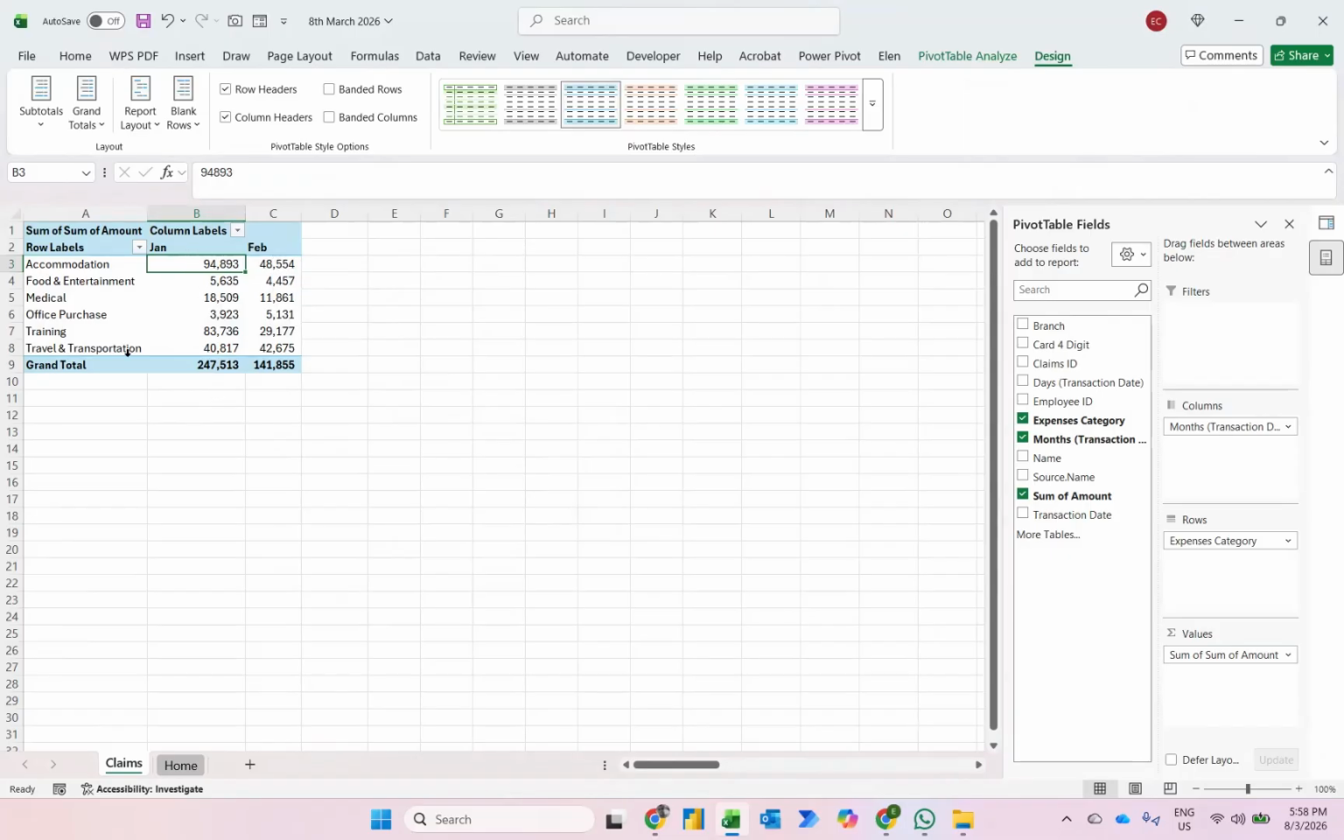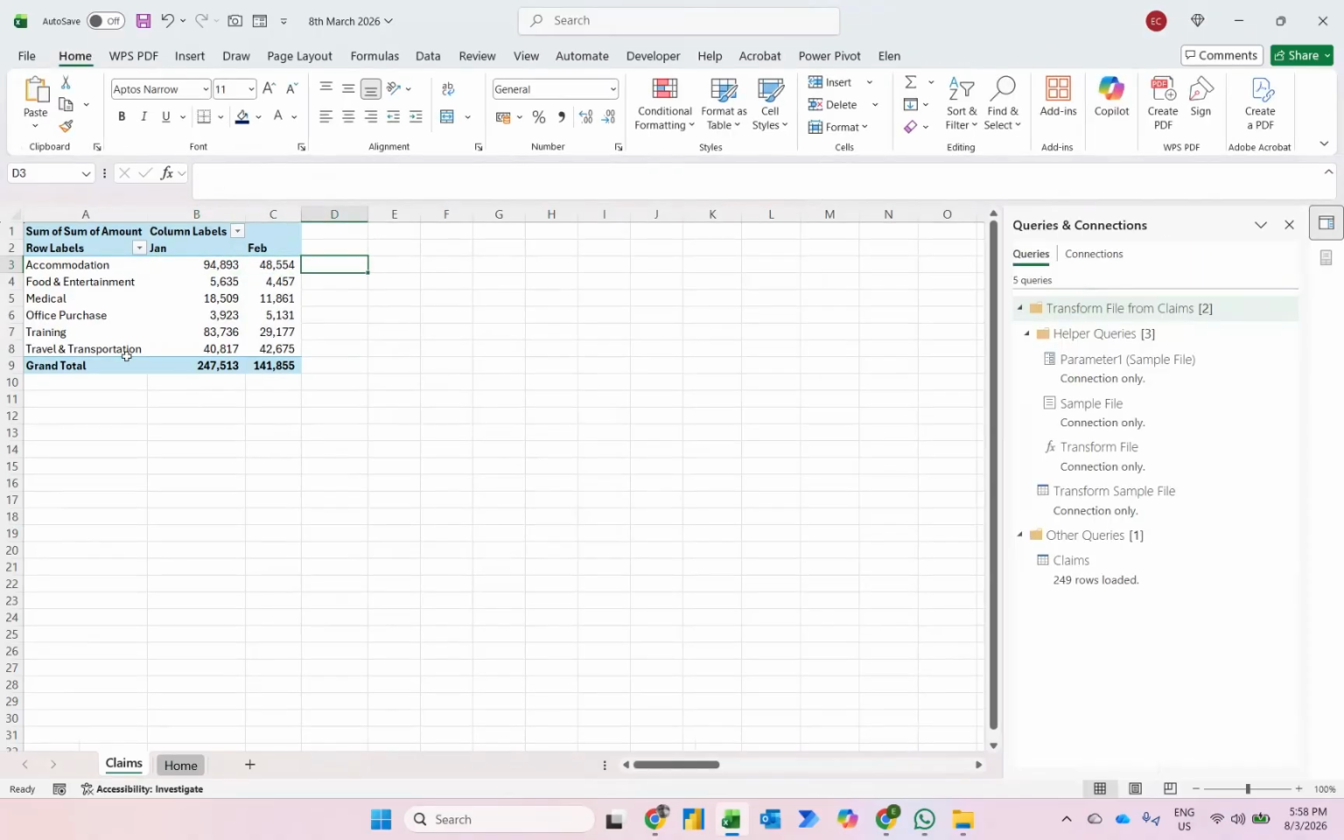Okay, so now we have this data. What I want to do is use conditional formatting, whereby I'm going to put the month-on-month trending here.